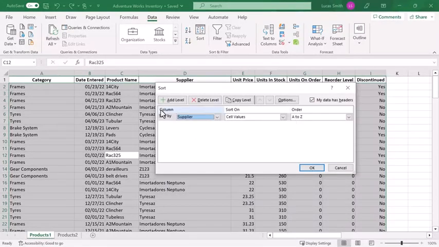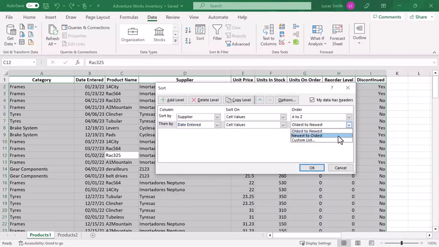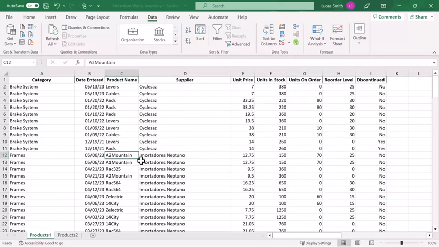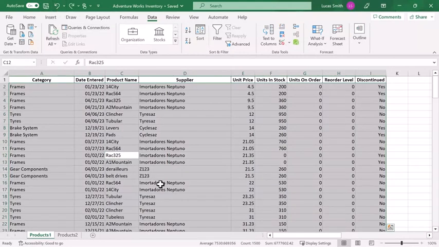Then select the Add button to display additional sort fields. Use these fields to configure the second sort level by data entered. Again, retain the defaults of Sort on Cell Values, but change the order to newest to oldest. Then select OK to exit the dialog box and sort the data as required. You have now sorted the data by supplier and date entered. Select Undo on the title bar to reverse the sort.